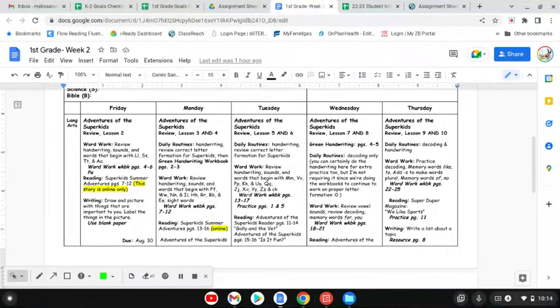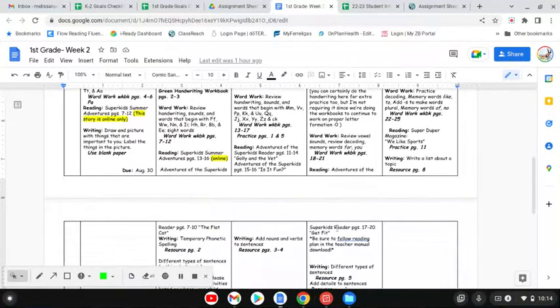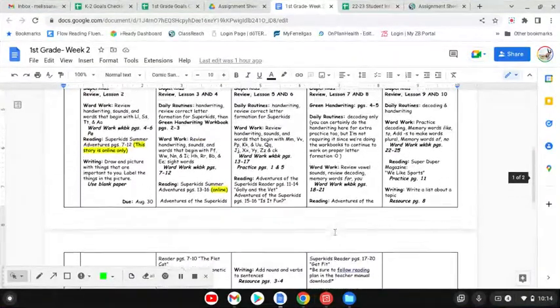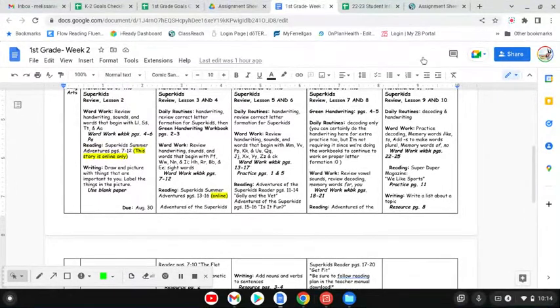You're also going to notice on Monday, the green handwriting workbook is listed here with the daily routines, because it kind of goes more with the Super Kids on Monday. After that, I have the green handwriting workbook here, and then the daily routines part: word work, reading, and writing. So I've broken them into the same tabs.